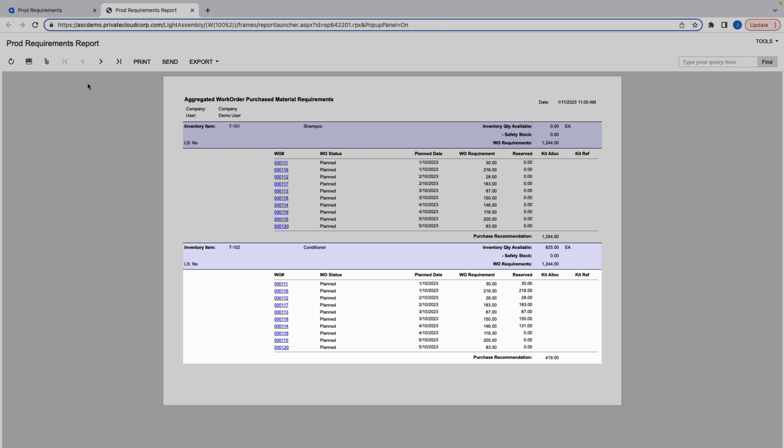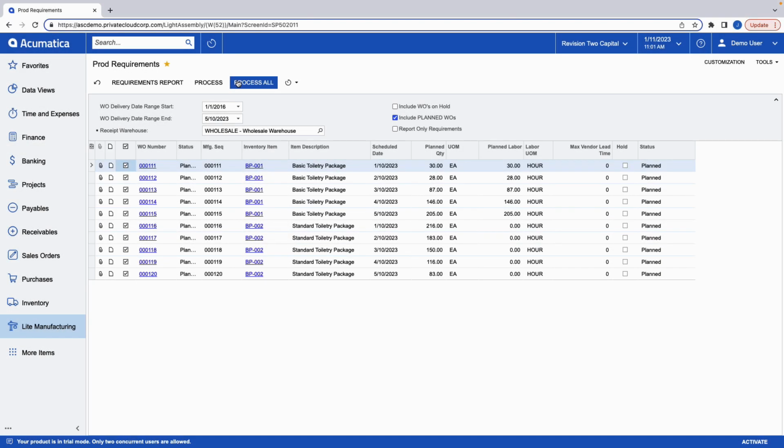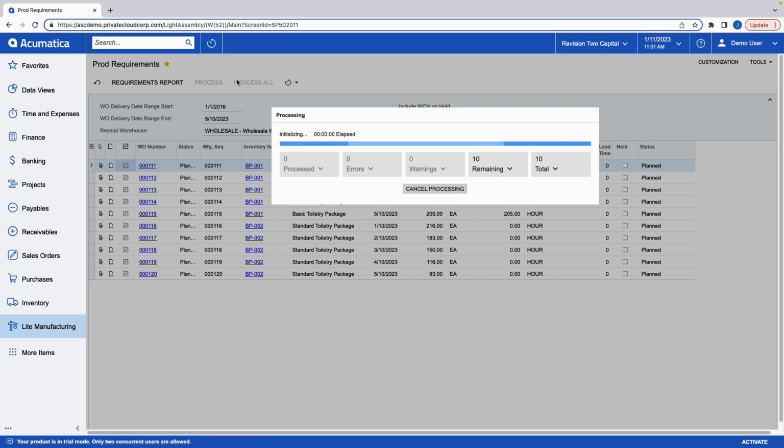For the second kit component, there is enough inventory available for the first of several planned work orders, but not all. In this case, the system will assist you in purchasing the difference between the work order requirements and the quantity available. By processing all, the system will consolidate by vendor the recommended purchase quantities to maximize your purchasing power.